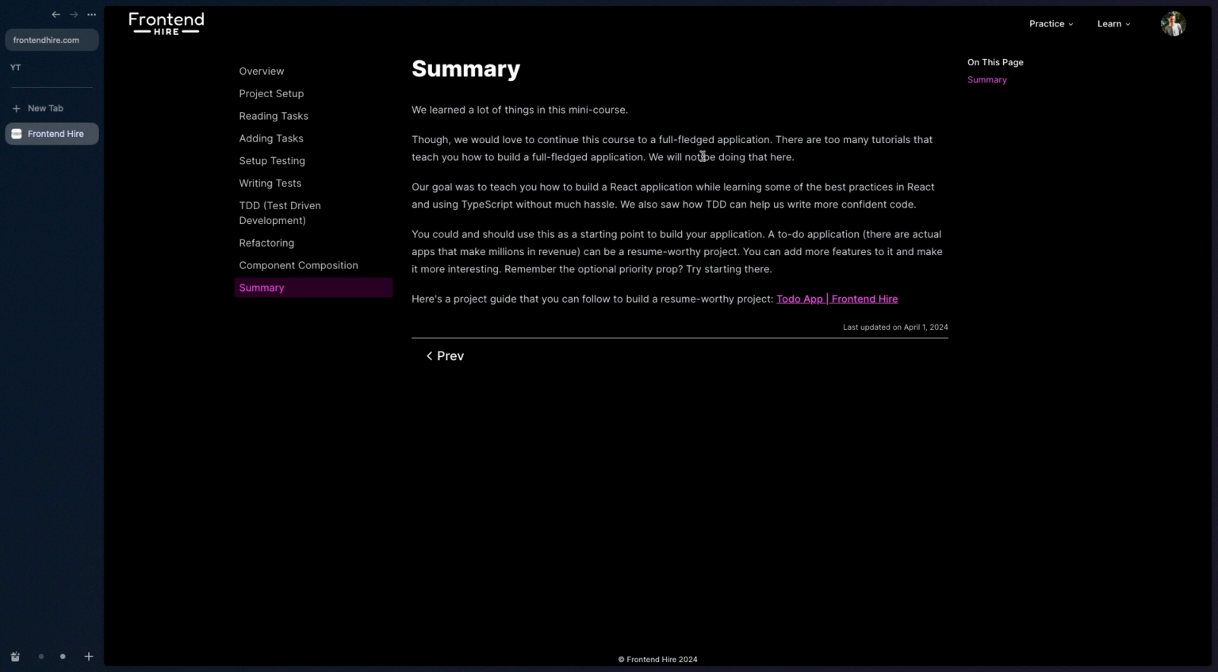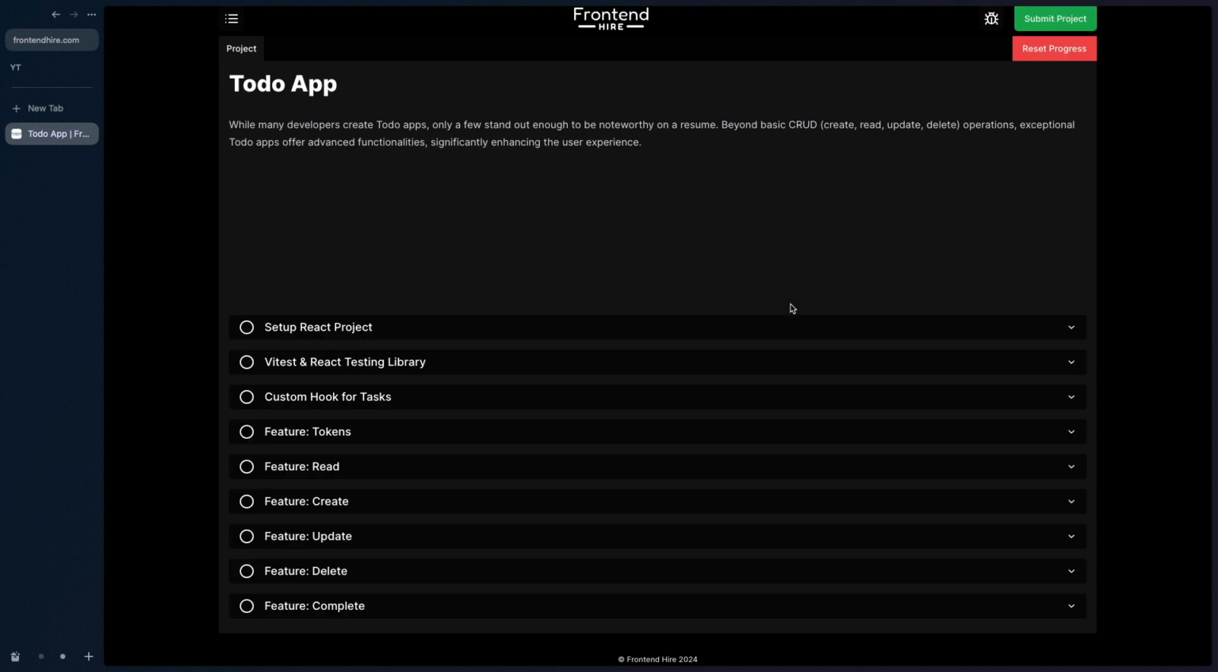For example, there is Todoist, there is TickTick. And if you want a project guide on how to build a resume-worthy project, you can look at this project guide. It's a very high-level guide on how to build a great to-do application, I would say. For example, this is from the Todoist app. They use token detection, right? They're using regex, I believe, but even a simple text parsing would help you achieve something like this.